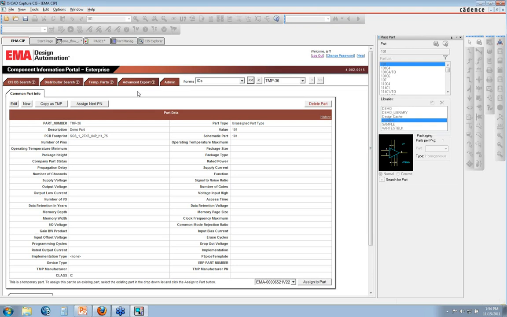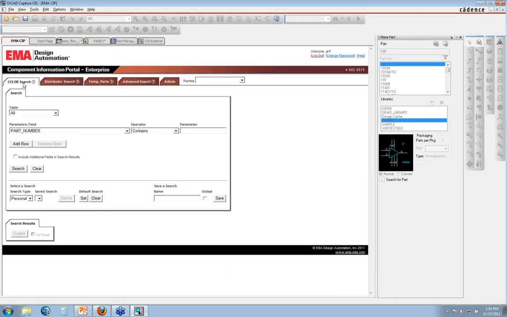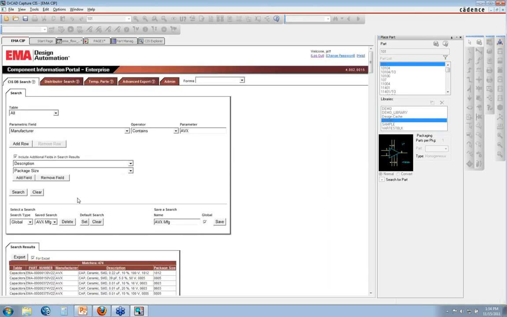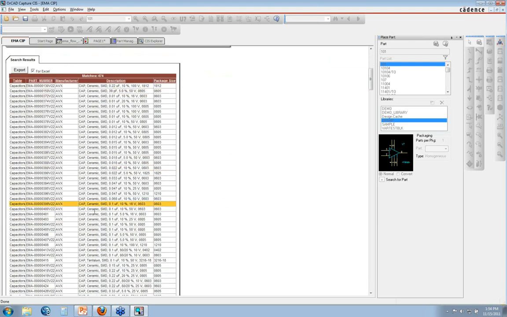A few more things, and we'll finish up. One thing that we can do is database searches right within the CIP tool. So if we log into our web browser and we want to see CIS information, we can even save these searches. Maybe I want to see every AVX part that's in my design. I can create these searches, select them, and have them available. And again, it's very powerful.